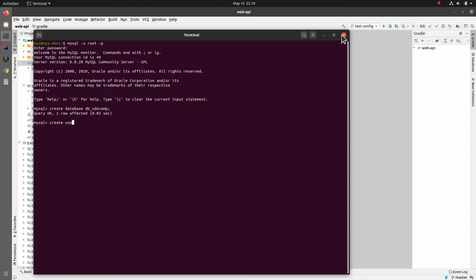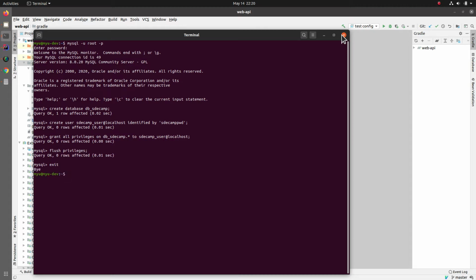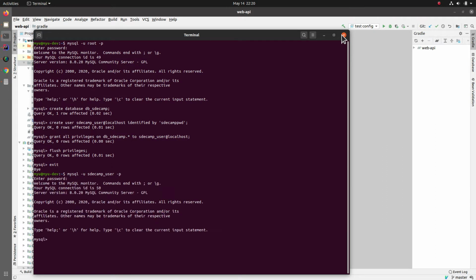In order for our app to talk to the database, we need to create an account just for the app. Now we grant privileges on SD Camp database only to this user. In other words, this user is not able to connect or do anything with other databases on this machine. Alright, let's check if I can log in with this new user. Okay, log in, no problem. Let's continue with the next step.